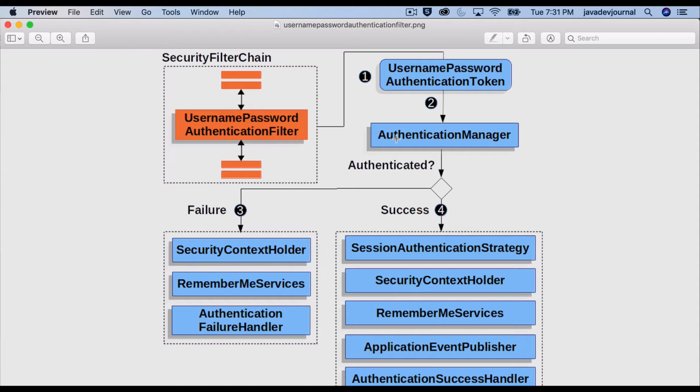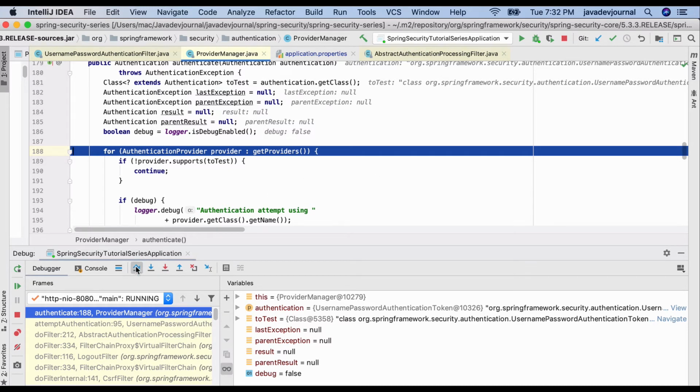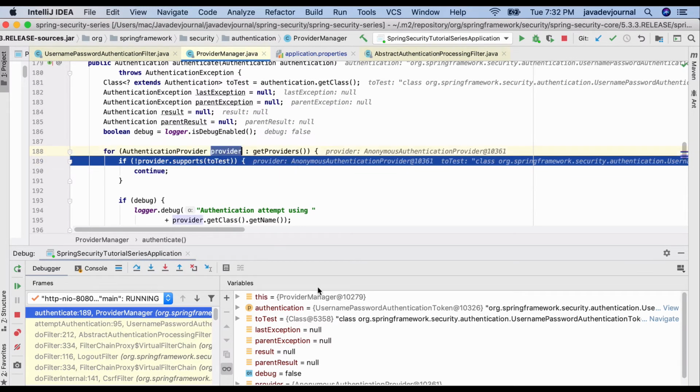For example, if it's a username and password, there will be some specific type of authentication provider which knows how to validate this one. But let's say it's a single sign-on request or an LDAP request, probably the one we are using for username and password will not help, right? So there has to be a different kind of provider which understands the request, and that provider knows how to validate or verify that data, right?